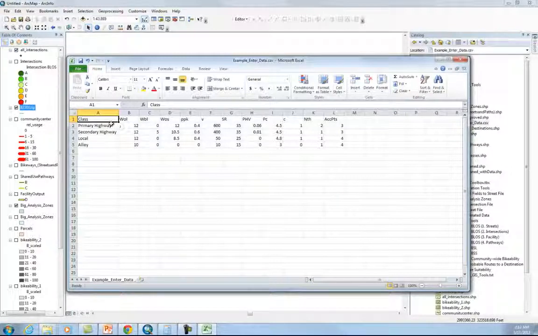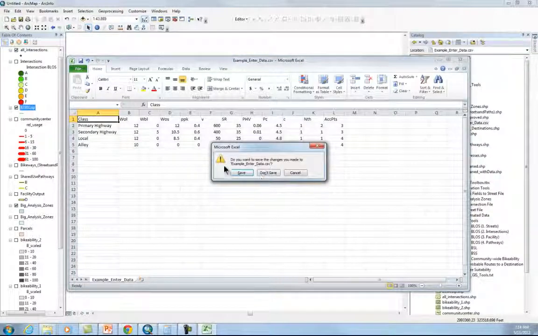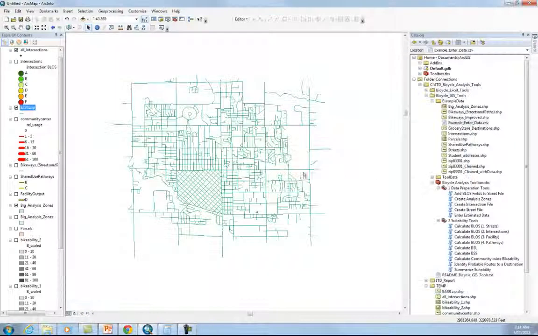And you could use any classification system. It doesn't have to be these four. It could be functional classification of collectors and as many categories as you want, and you can have any set of data here that you have for your community. And it needs to be saved as a CSV file. I've already saved it, so I won't save it again.